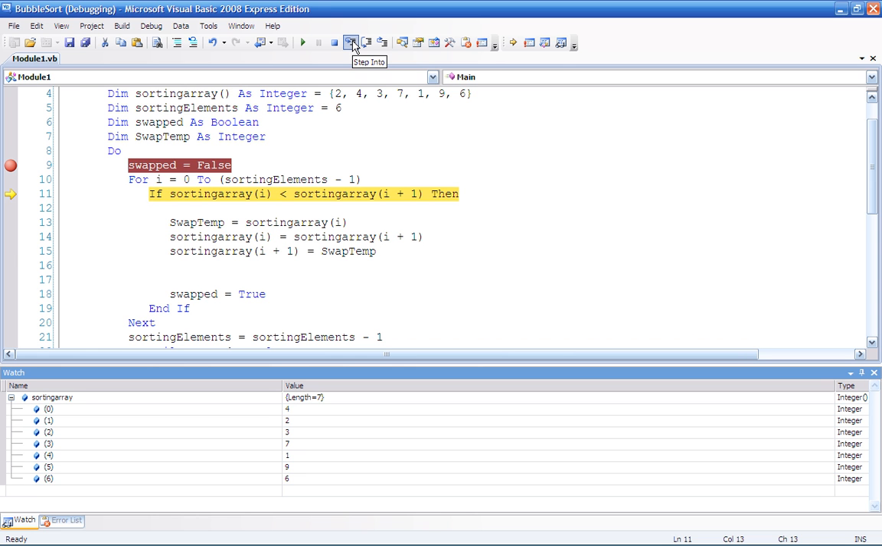Okay, is 2 smaller than 3? Well, it is, so that should swap it over. And it does. Is 2 smaller than 7? It is, absolutely. So this is a sort of downward bubble sort. I'm moving the smallest numbers to the bottom.